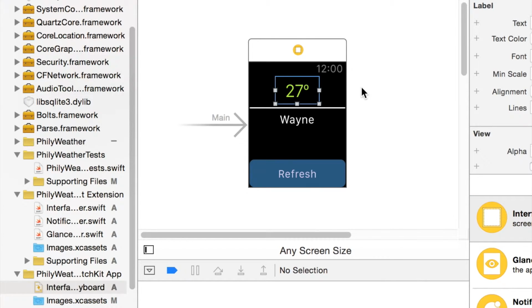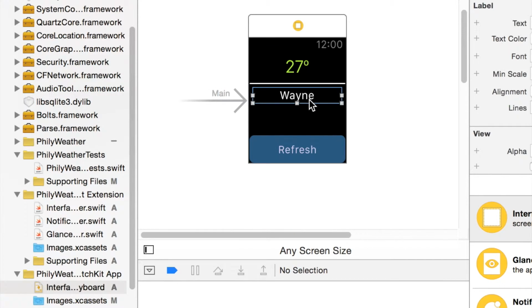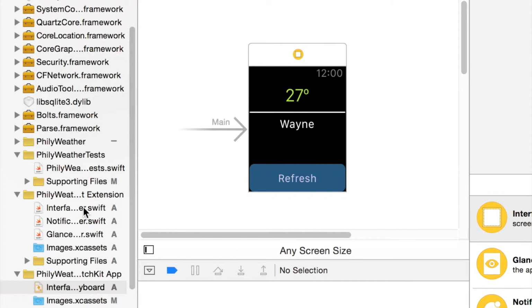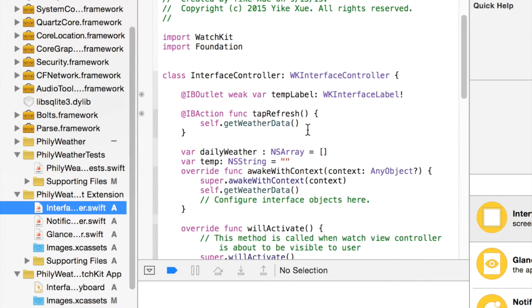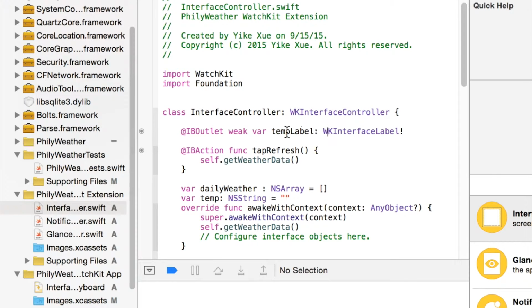For example, here I display the day temperature of the current location and the location name. Here is a button to refresh the temperatures. So just like the iOS development, we can control drag the label or the button to the code. So here we can see the temp labels and the actions tab refresh.